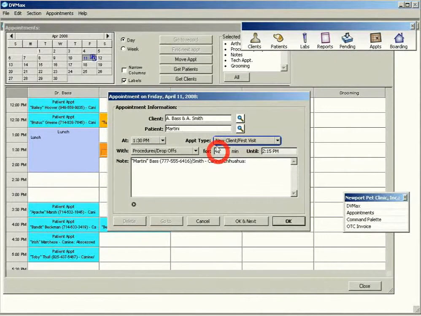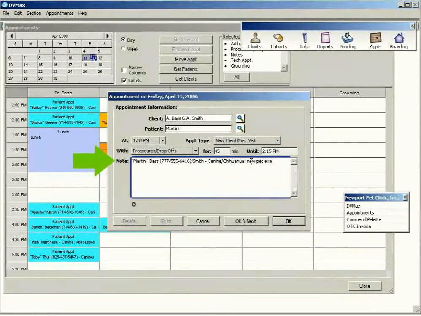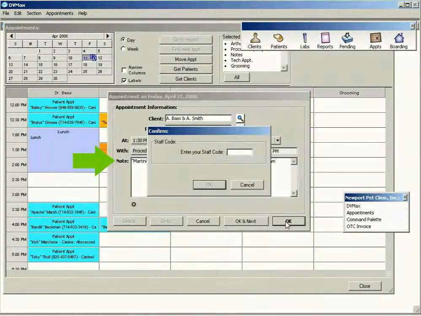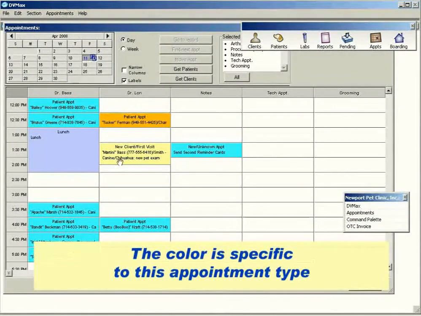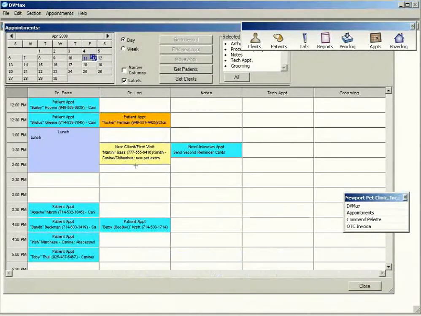In this case, notice that it automatically set the appointment time from 30 minutes to 45 minutes. We can then identify that this is indeed a new pet exam. When we click OK, we then again enter in the staff code of the individual making this appointment. And notice, not only did it automatically get changed to a 45-minute appointment from a 30-minute appointment, but the color is specific to this appointment type. In this case, a new pet exam.